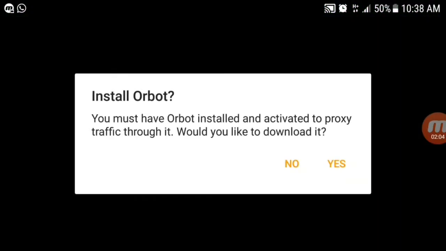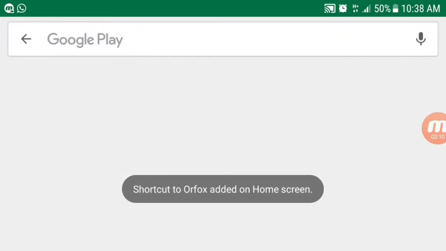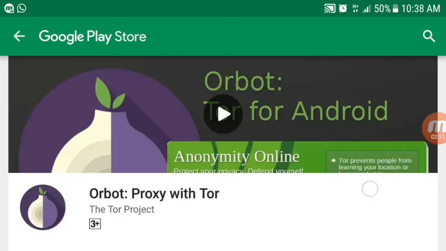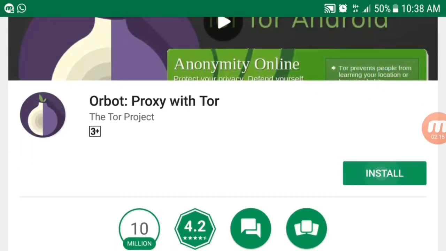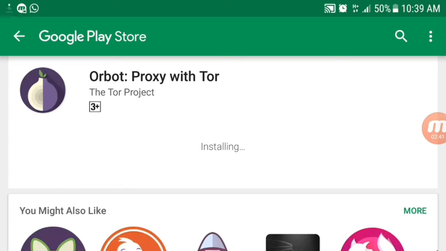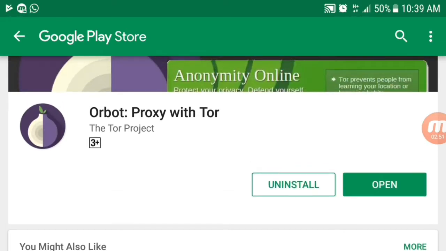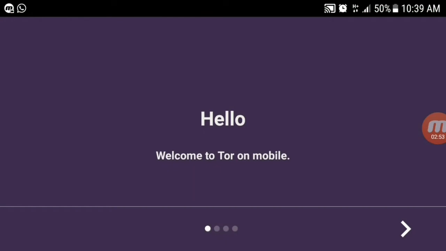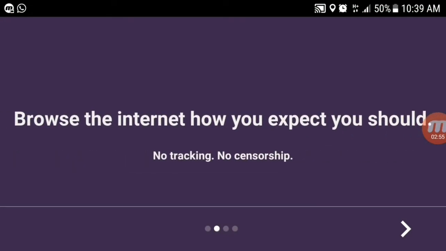And now it will ask to install Orbot. And click yes to download it from your Play Store. And you will see that Orbot proxy with Tor. Install this app. After completing the installation process, click open Orbot proxy with Tor and skip this process.